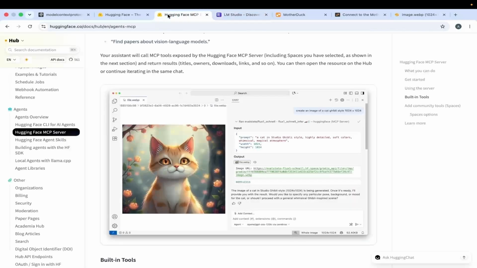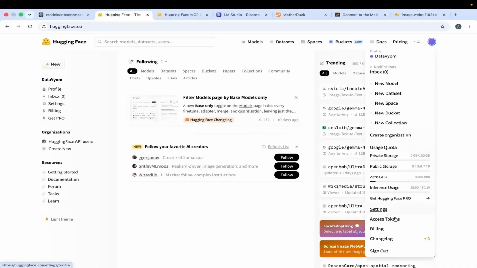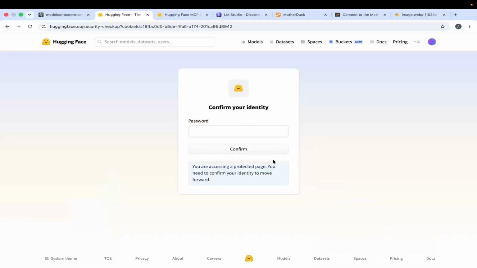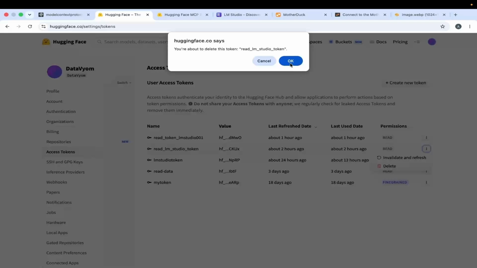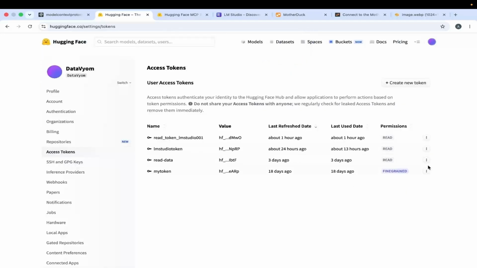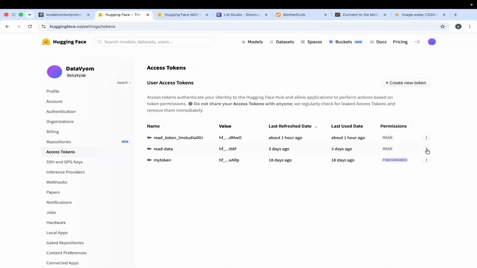Go to the Hugging Face platform, and this is my account. You need to sign up for that. It's free. So click on that. Access tokens. It's asking for password. Confirm. And I have generated a lot of tokens, so let me just delete these because I don't need them. So we can delete these tokens. We can even invalidate or refresh, up to us what you want to do.